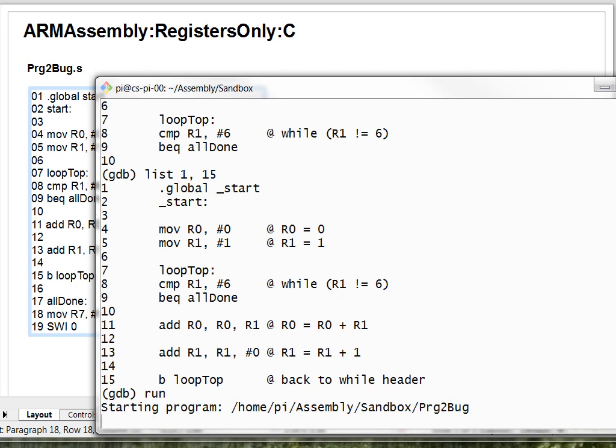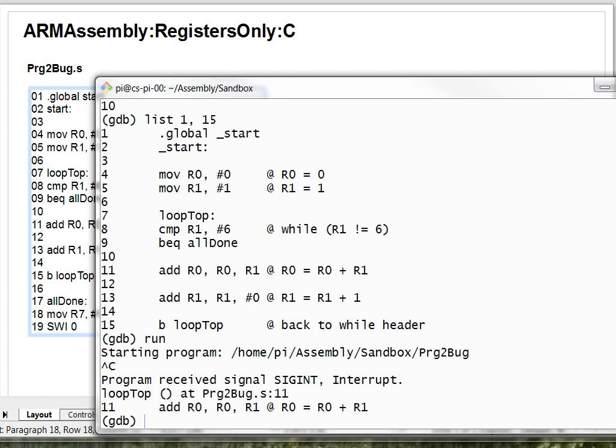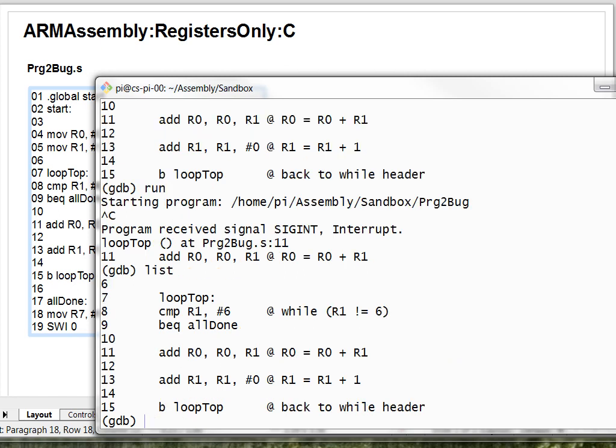The program will behave exactly as if you'd run it normally, but if you stop it via Control-C, as I'm about to do here, GDB resumes control and shows you what line was executing at that point. Trying that for our program, we find it was executing a line within the loop, the add R0, R0, R1 in this case. A list command will show the surrounding lines if you would like a reminder.